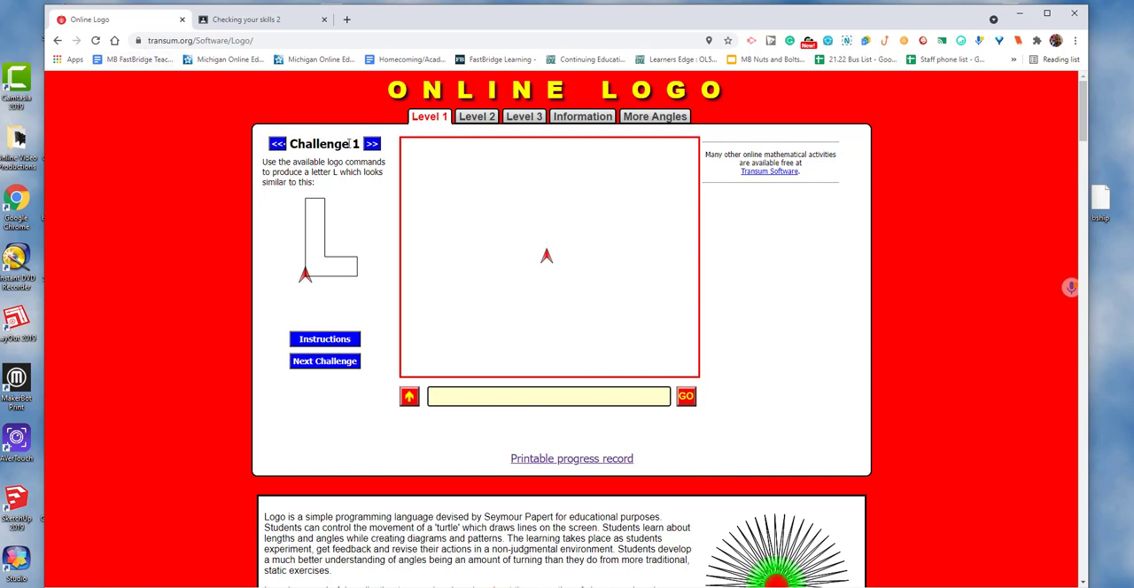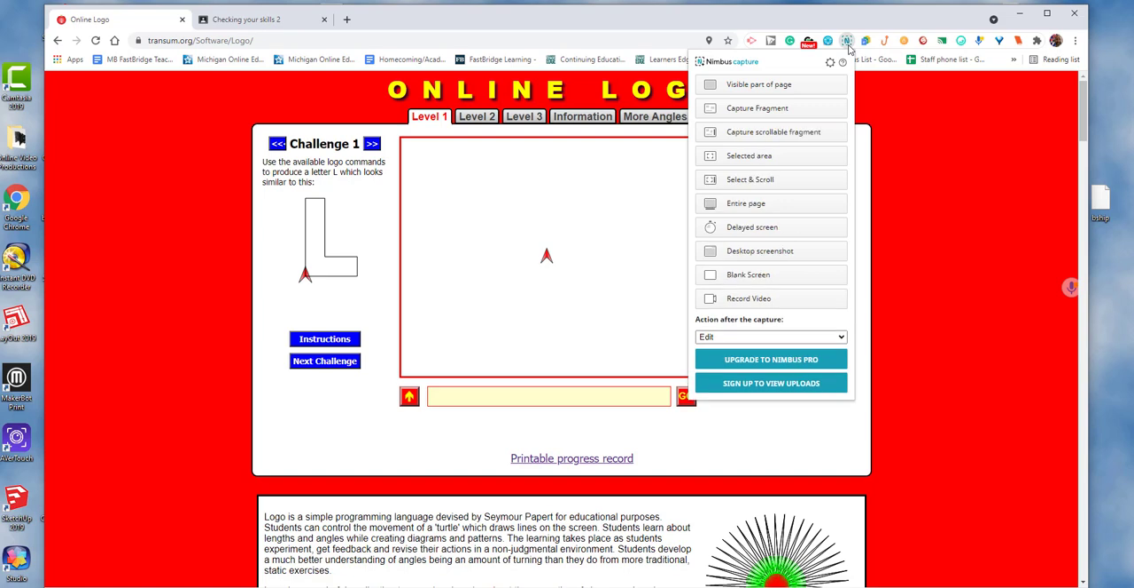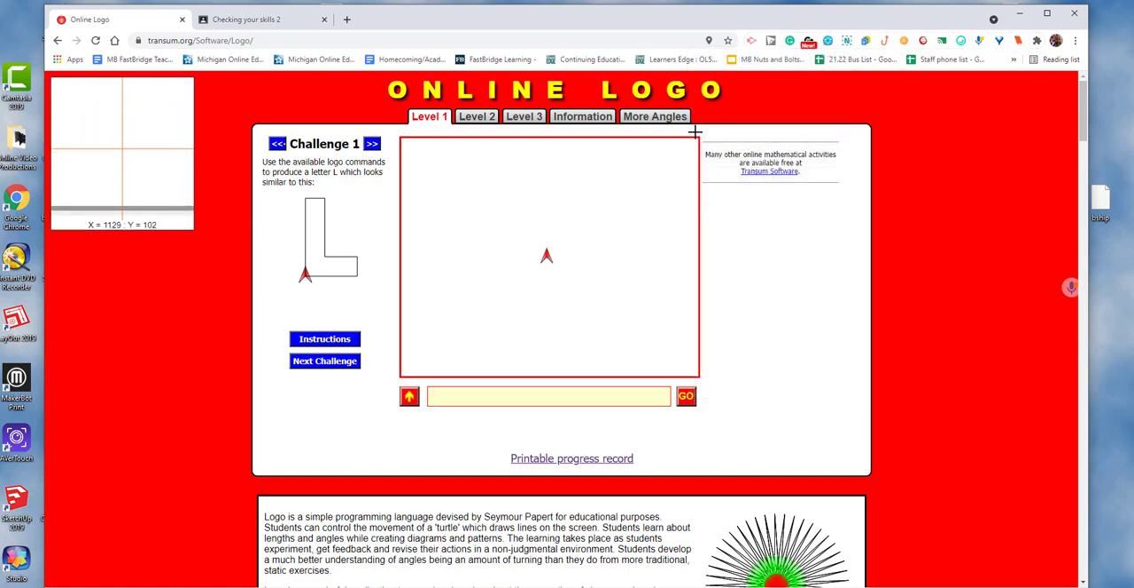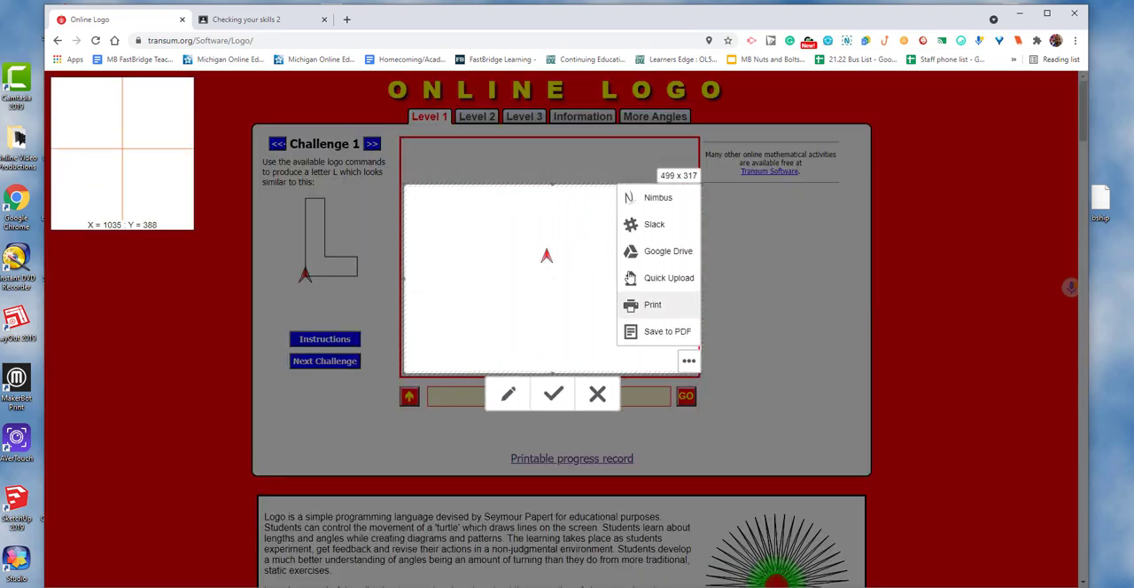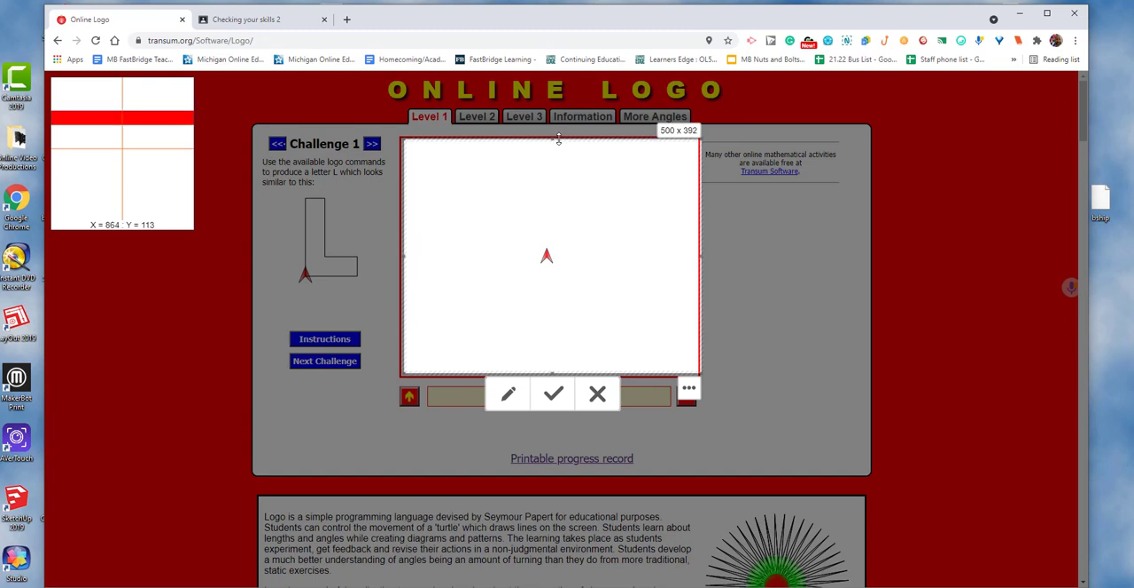Now, to take a picture of it, you will need to use something called Nimbus, which is right here. You would just click on Nimbus, come down, choose selected area, and then draw a box around what you made. You can even adjust it, click save, and then it will save to your Chromebook.